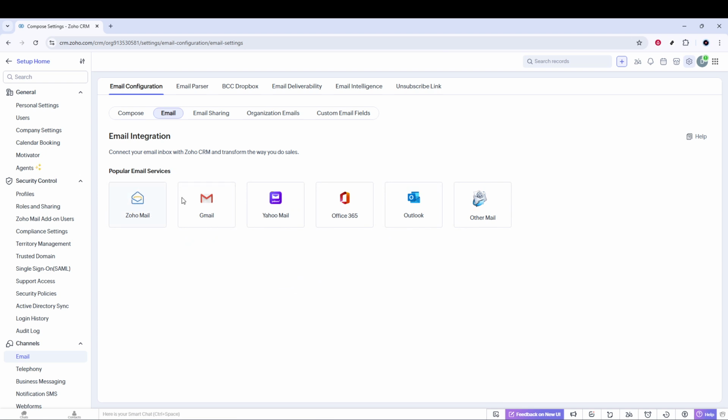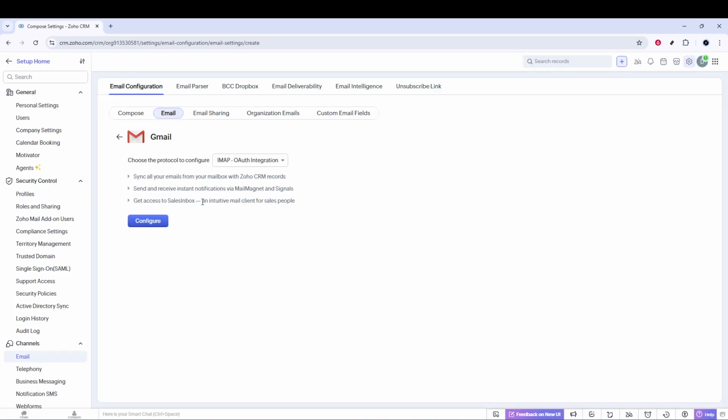Zoho will now ask you to choose your email provider. You can pick Gmail, Outlook, or Other Mail. Use Other Mail if you're using a custom domain or a provider that isn't listed. When you see the option for IMAP or POP, choose IMAP. IMAP is recommended because it keeps your email in sync across multiple devices, so changes you make on your phone, your desktop, or inside Zoho CRM all stay up to date.